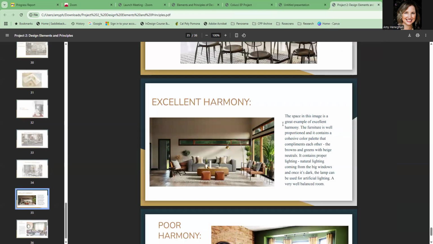The last images are ones for what are good and poor harmony. Remember, harmony has to do with the combination of elements and principles to make a pleasing space. So in your description, make sure to use elements and principles terminology. For example, in this student's slide, she references color, lighting, and balance as elements and principles that are properly used in her space, which has excellent harmony.